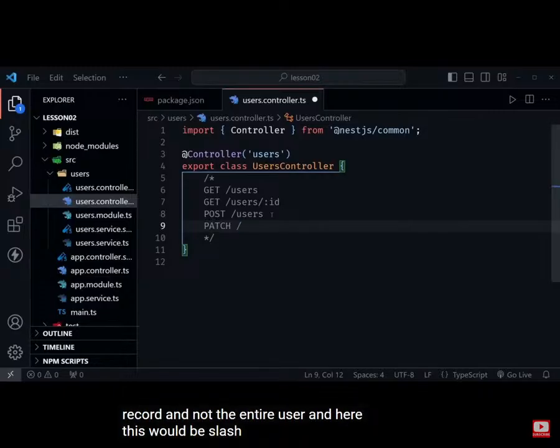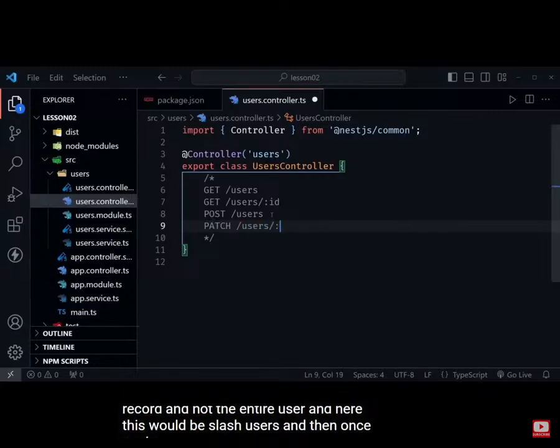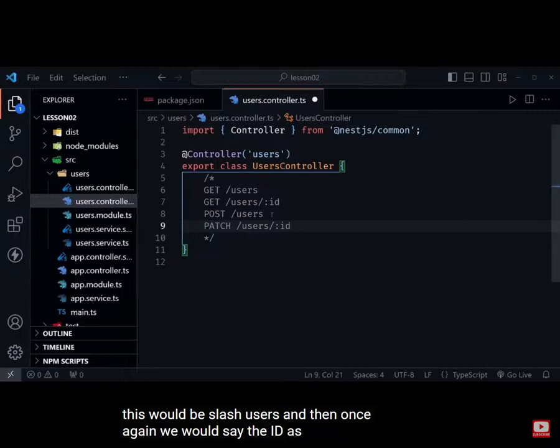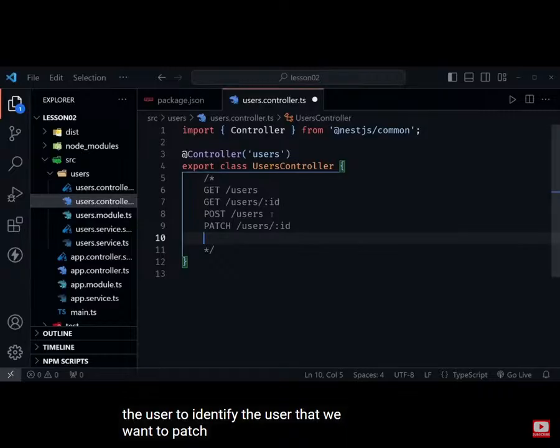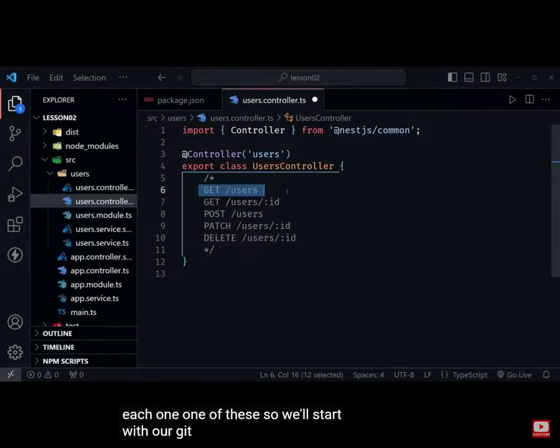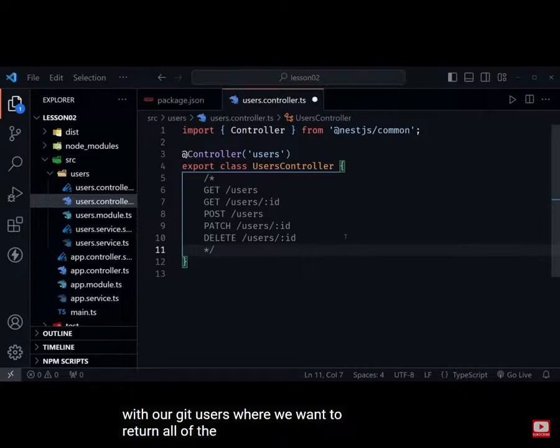And here, this would be /users, and then once again, we would say the ID as a param for the user to identify the user that we want to patch, and then DELETE. Once again, this would be users and ID to identify the user that we want to delete. So now let's go ahead and create the route for each one of these. We'll start with our get users, where we want to return all of the users.